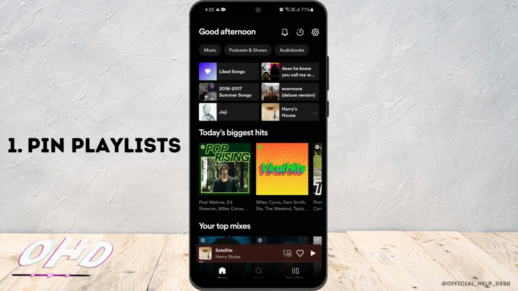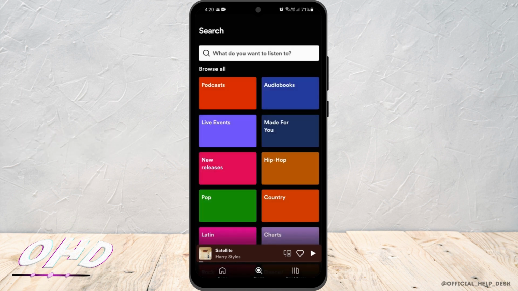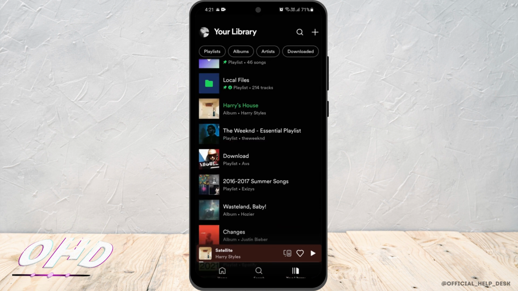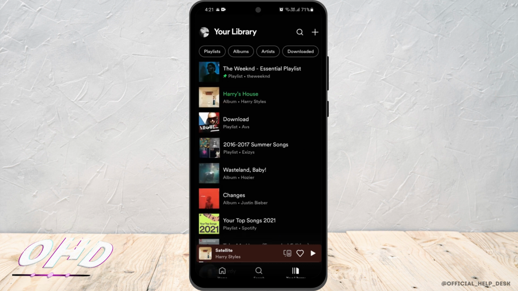Usually, when you're using Spotify, you either use it from your homepage or look for the search bar to look for new music. But what you can do is go to your library and then pin some of your favorite playlists. For that, all you have to do is click on the playlist that you want to pin and do a right swipe. You can do this with all the playlists that you want to add to the top.